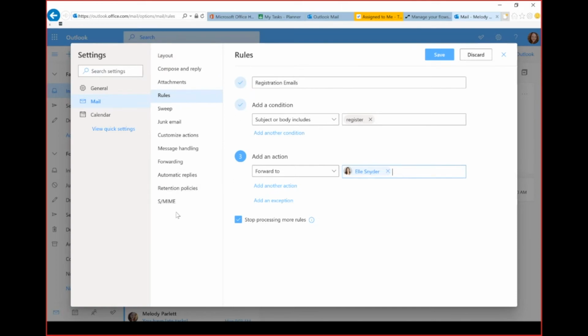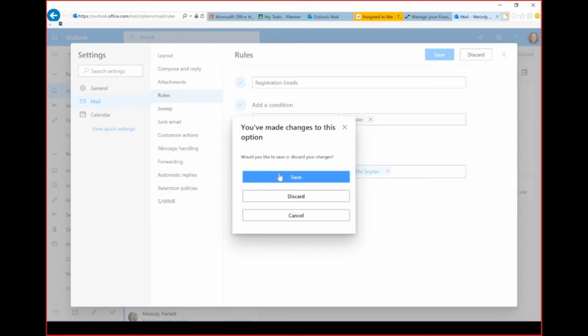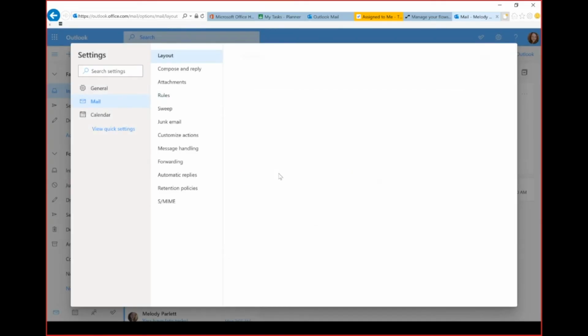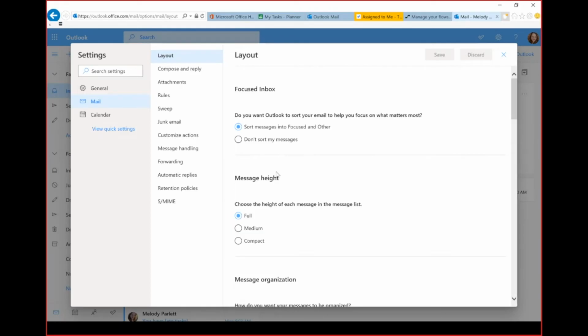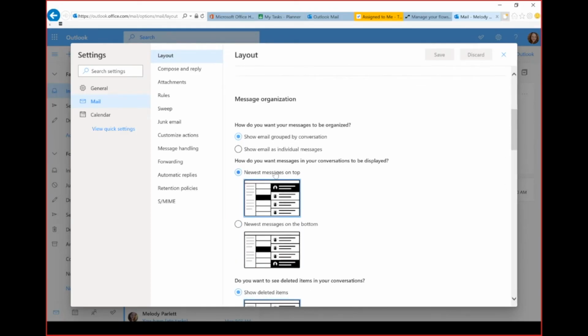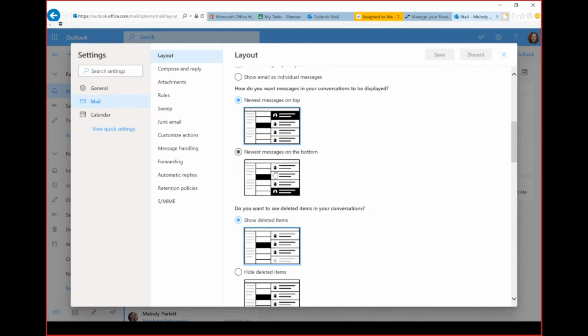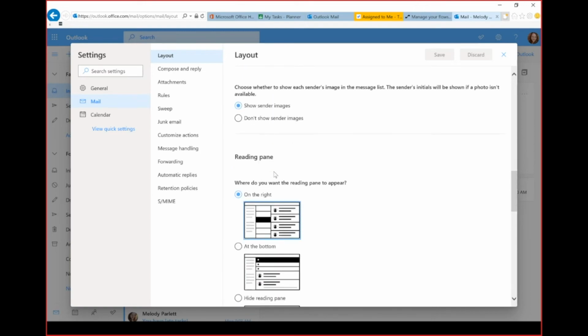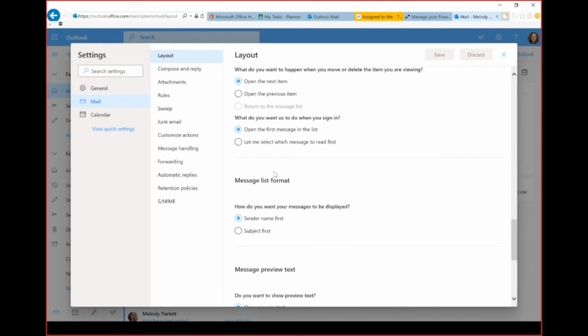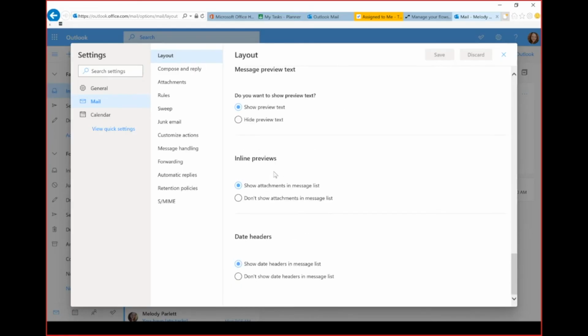Here in your mail settings, you have a ton of customization options for your Outlook so that it will run in a way that's intuitive to you. You can change the layout, so you can, I'll go ahead and save this rule. So you can take a look at what's going on your screen and see what makes the most sense to you. Do you want to see your new messages on the top or the bottom of your screen? Where do you want your reading pane? That kind of thing.